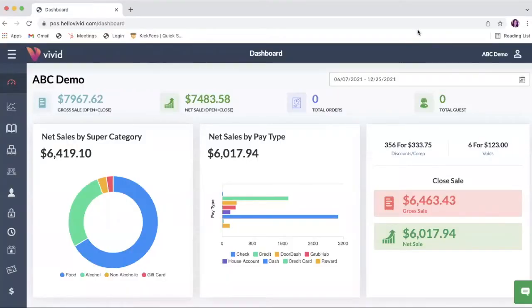We're now going to take a look at the Vivid POS back end and dashboard. We'll start off by taking a look here at the reporting that populates for our sales. You can see they're broken up by super category and payment type on this first screen. Right now, we have it set up over a couple of different months to populate these sales numbers.